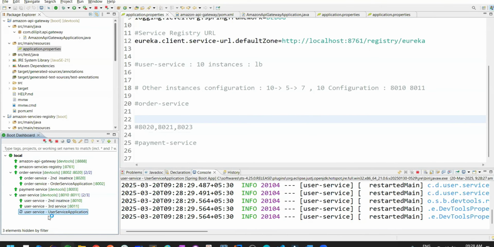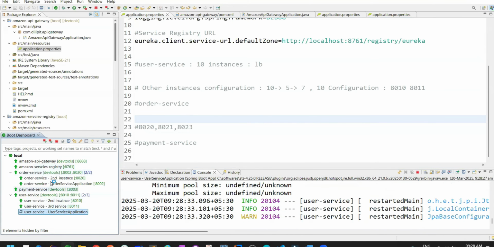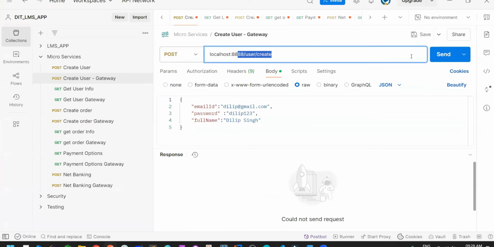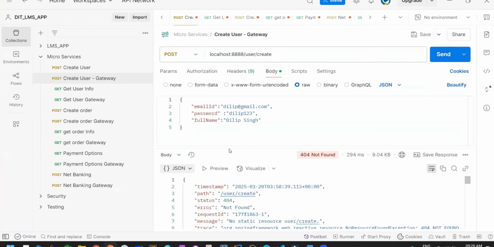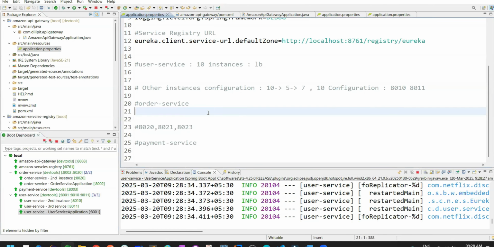Let's see here. Okay, I'm starting 8001 and everything. See, I started the gateway, registry, and all the microservices and every instance also. Now I'm sending a request to 8000. See, it is saying no instance found for the user microservice. Why? Because we removed the configuration.